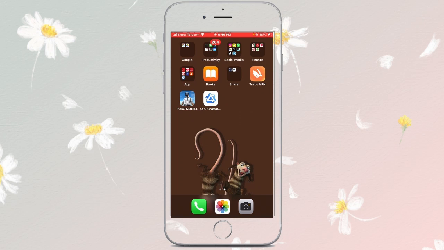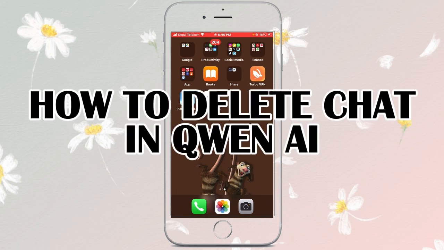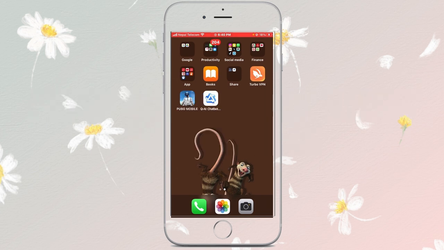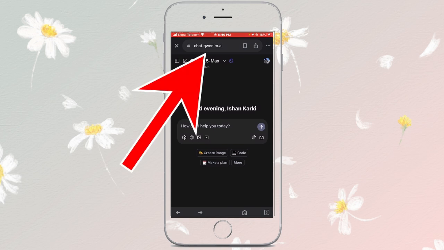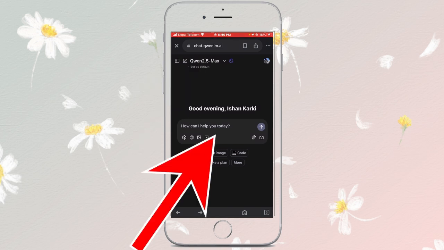Hi there, and let me show you how to delete chat in Qwen AI. At first, you have to be on the home screen of your mobile phone. Open your desired web browser. In the search bar of the web browser, type in Qwen AI, and you will get into this interface.